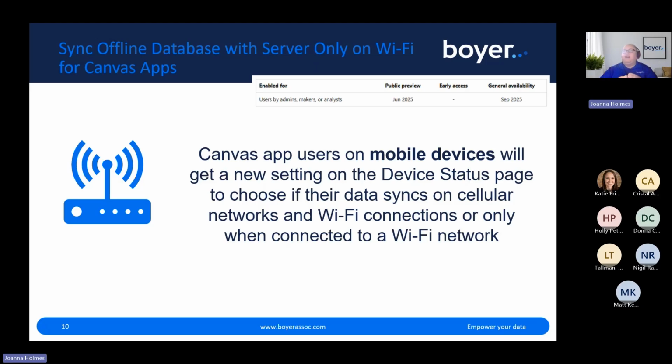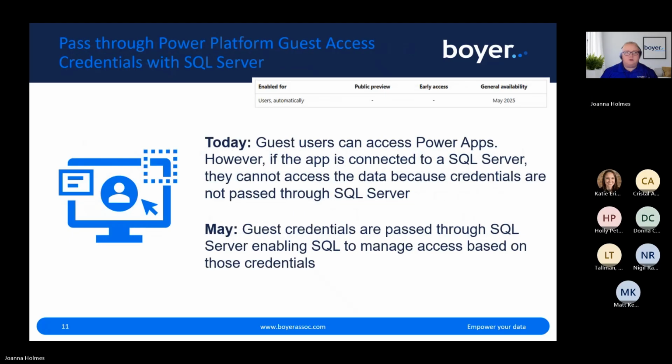So what we have coming in public preview in June will be the ability for folks who are using Canvas apps on a mobile device. They're going to have a new setting. So they'll basically have a device status page, and then they can choose whether they want the data when they're offline, if they want it to sync when they're on a cellular network and Wi-Fi, or if they only want it to sync when they're connected to a Wi-Fi network. So that's something that we see coming as a preview in June and will be generally available in September.